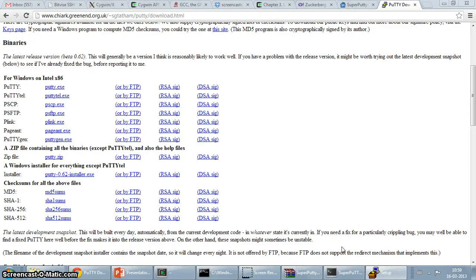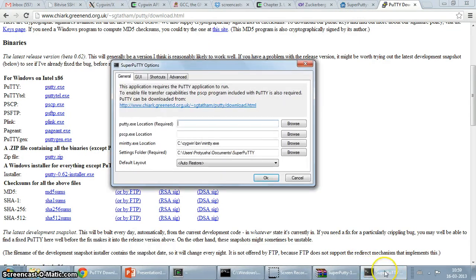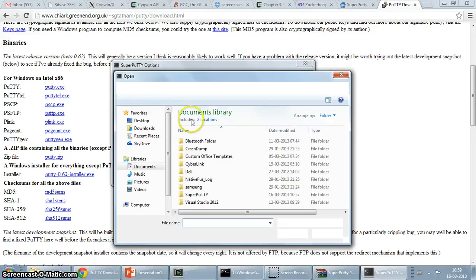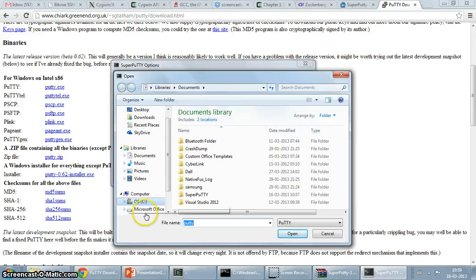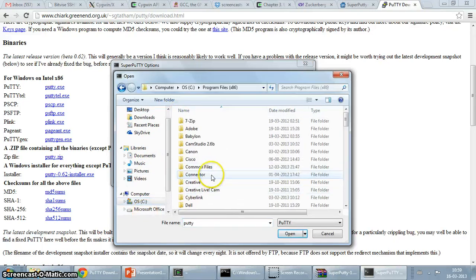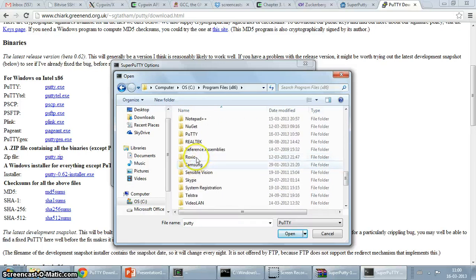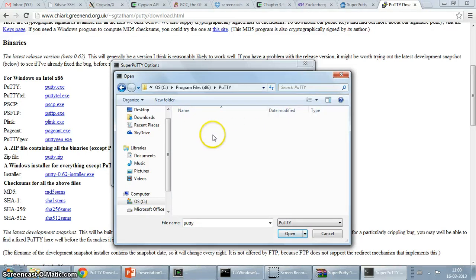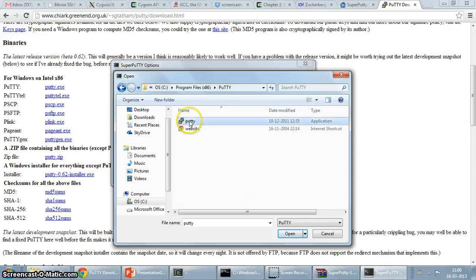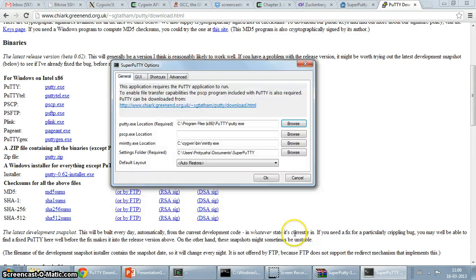Okay, now we're going to go back to SuperPuTTY, and I'm going to go to locate. I'm going to point it to where I just installed PuTTY. I just use a browse dialog box for that. So if you remember, we installed it into Program Files x86. Going to browse for PuTTY, and there it is, and here we go. So fine. Okay, so we've got PuTTY now.